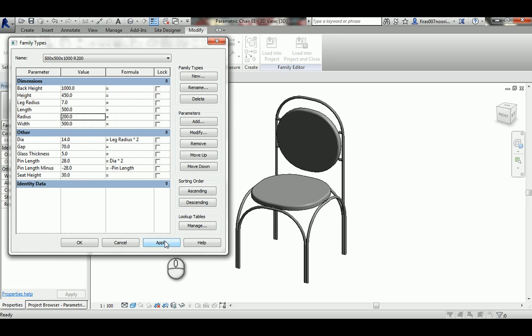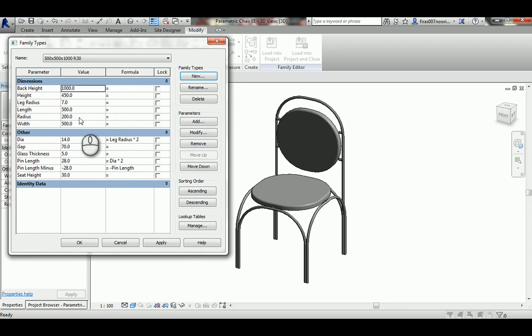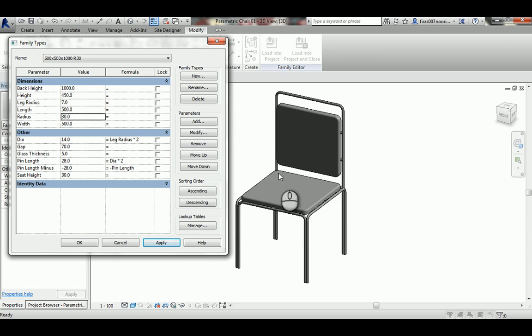And you can make a third type, let's say 500 by 500 by 1000, and the radius, let's go maybe 30. So let's put a radius of 30, and it looks like more straight lines, you know, to have different ways of presenting this chair in your project. And you can save this.